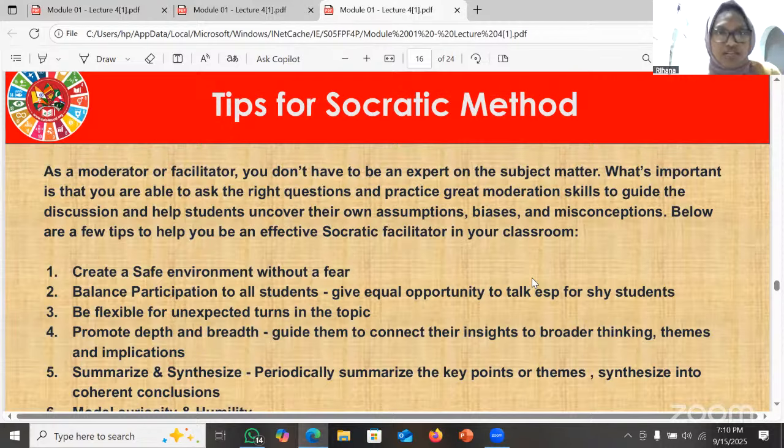Okay. Tips for the Socratic method. As a moderator, educator, or facilitator, you don't always need to be an expert in your field, but it is always appreciable to become an expert in your particular subject matter. What is important is that you are able to ask the right question and practice a great level of moderation skill to guide the discussion and help students unleash their own assumptions, biases, and misconceptions. Here is a set of tips which help you to be an effective Socratic facilitator in your own classroom.